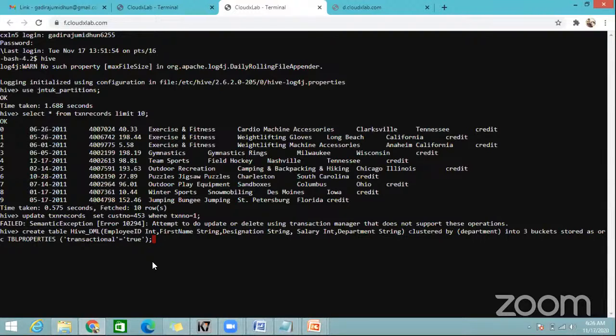First thing, clustered by, second thing, stored as. And if you are not giving stored as, what is the default file format which a Hive table will store? Any idea? If you don't give any file format, what is the default file format in which the Hive table will get stored in the metastore? Any idea? I told you many times. If you don't save your table in any format, what is the default format in which your Hive table will get stored?